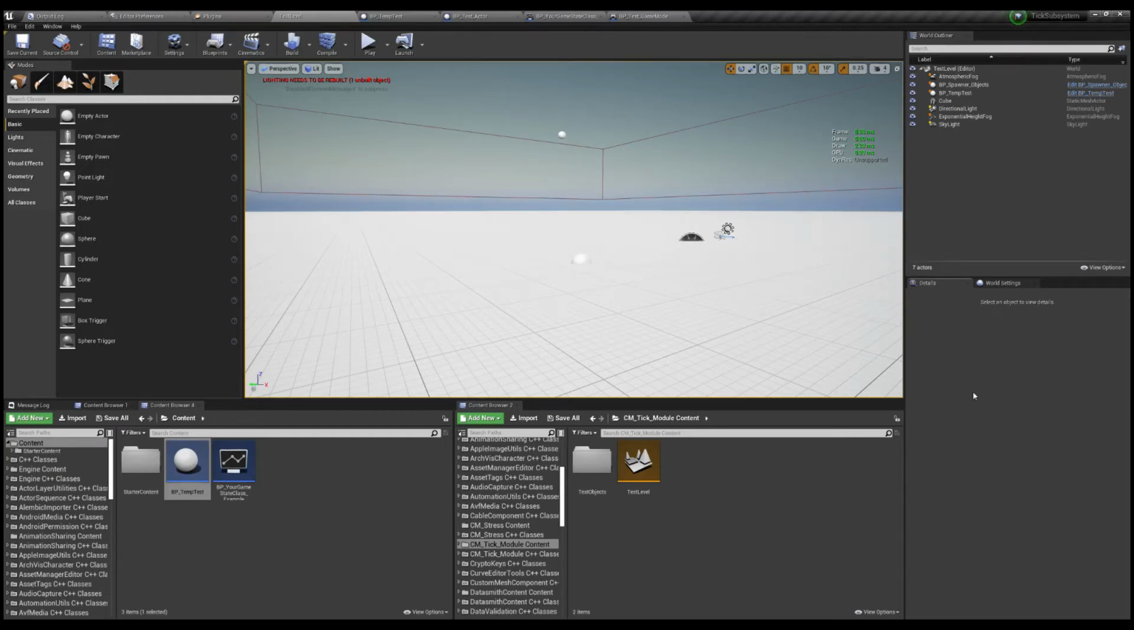Hello, and welcome to this brief tutorial on MonoTick. We're going to be going over the core concepts and how to do the general implementation at a blueprint level.